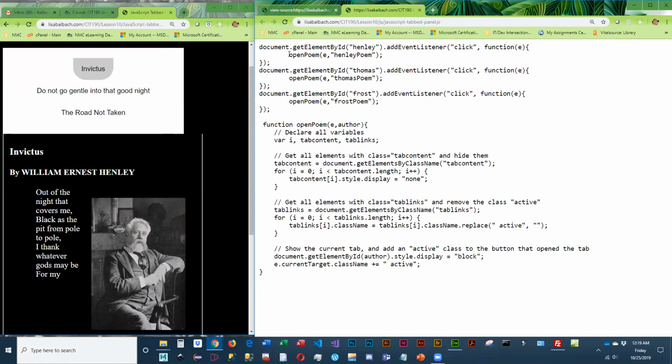calling a function. And I could have set this up as an anonymous function, but there was a lot of repetitive code. So what I did was I set it up as a separate function, which I'm calling openPoem. You'll notice I have the event object here, which I pass along. And then I'm also passing the content section ID.